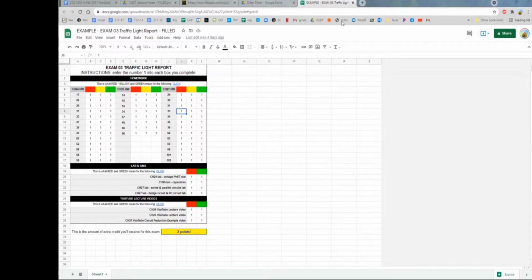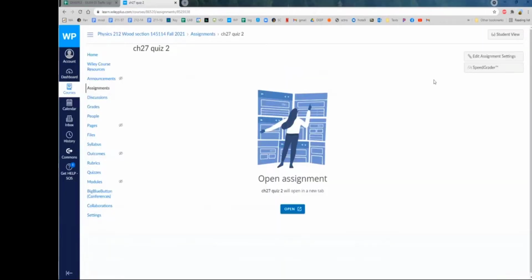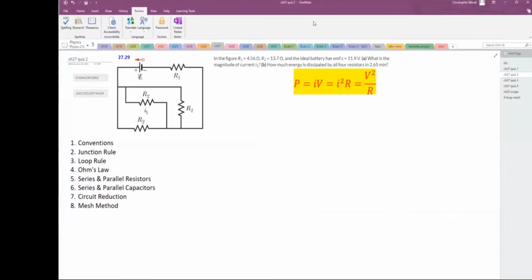And we can go to chapter 27, quiz 2, which I'm thinking looks like this. Chapter 27, quiz 2. I hope it's looking like that. Let me know if it's not. Okay. Let's now actually talk about circuit reduction. Okay. Circuit reduction.